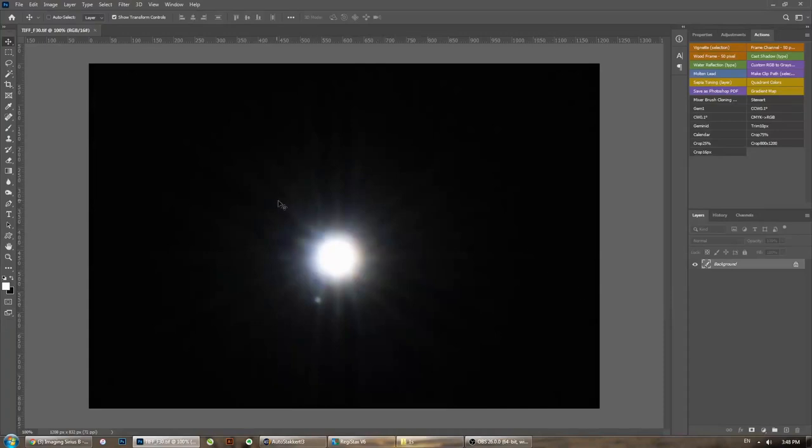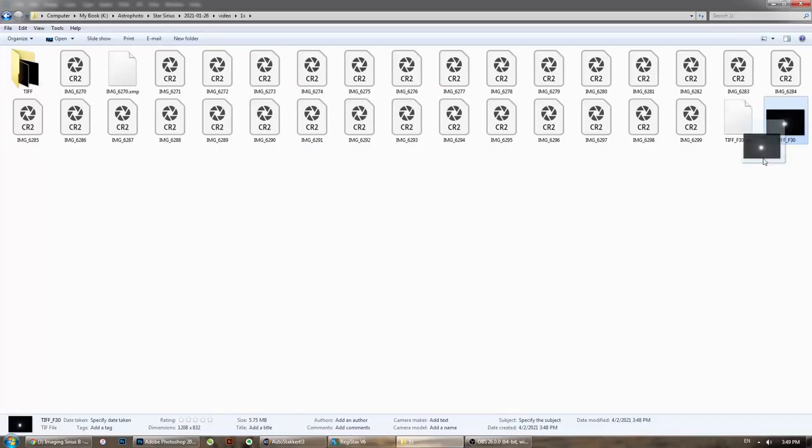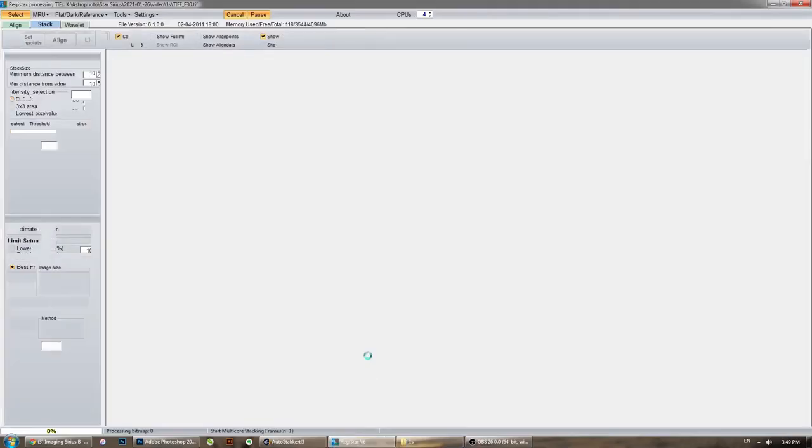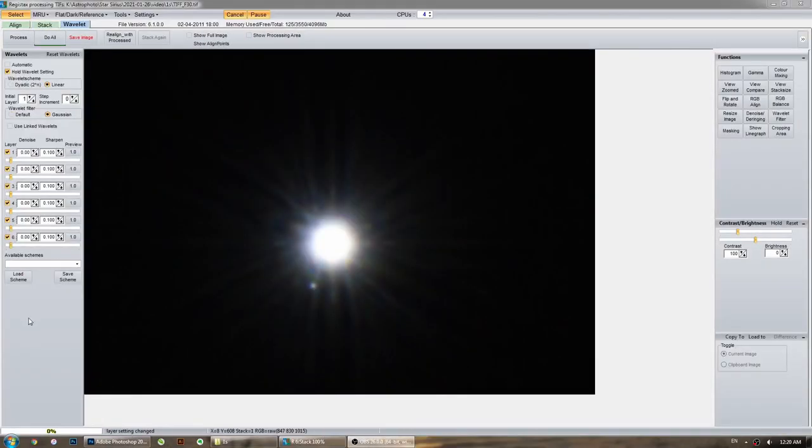You can see the image is not very sharp, so we are going to need to do some sharpening. You can either do the sharpening inside Photoshop, or as I prefer, I'm going to do it using Registax, the wavelet adjustment. So I'm going to open this in Registax. How much you would like to sharpen is very much dependent on your personal preference or taste. Some people like it to be sharper, and some people prefer it to be a little bit more natural.